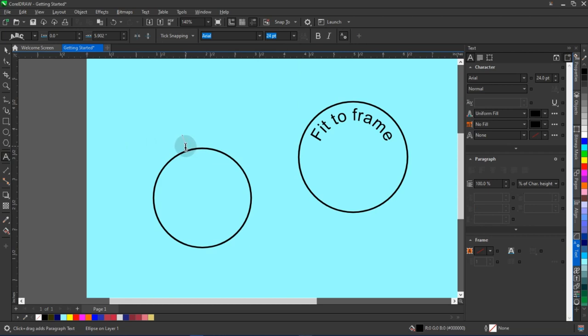When you click on the edge of the circle with your text tool, it will create a path around it for you to type in. So this is a path text, something like that. This is just a bit of path text.